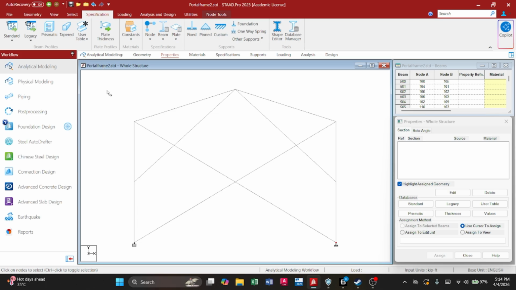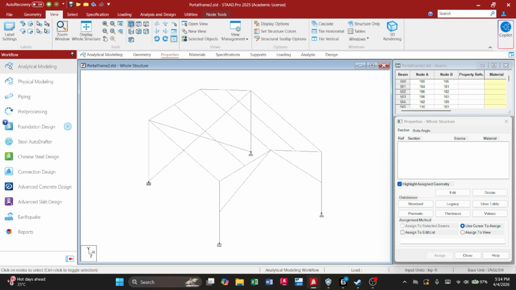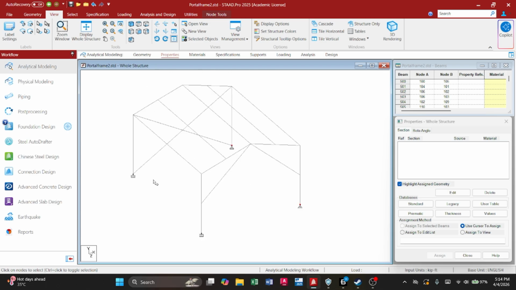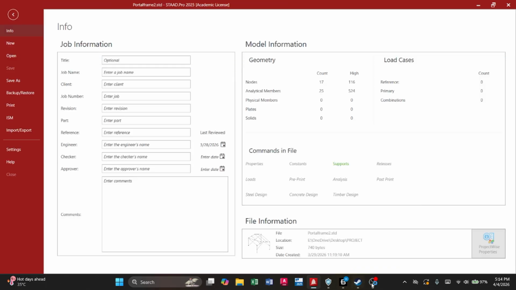Now change the model to isometric view. So you can see which members and nodes have been selected. Now you can see the structure in isometric view, as the two nodes have been displayed as fixed support and two nodes have been displayed as pin support.